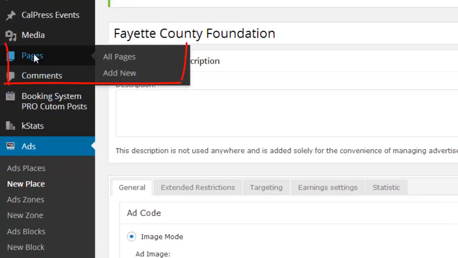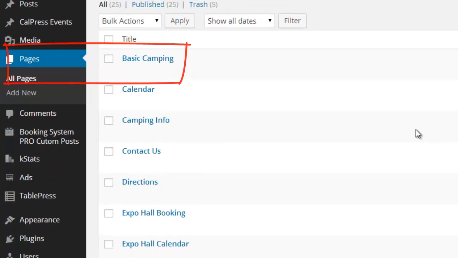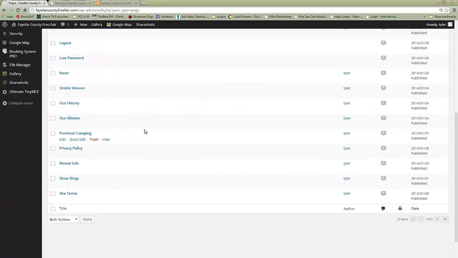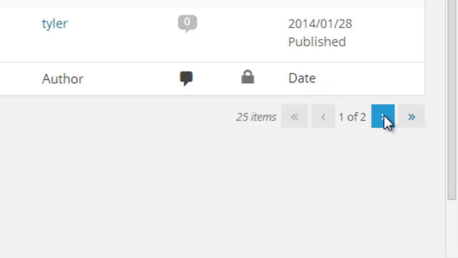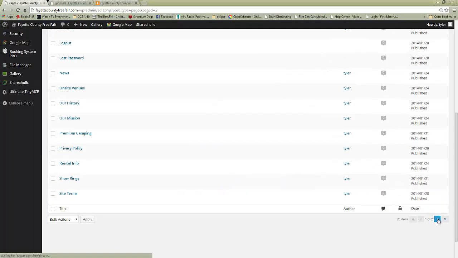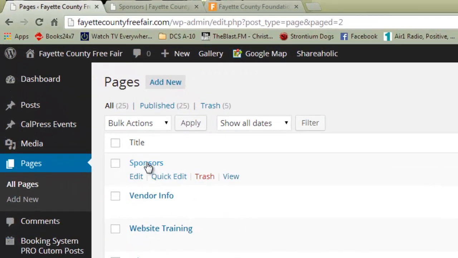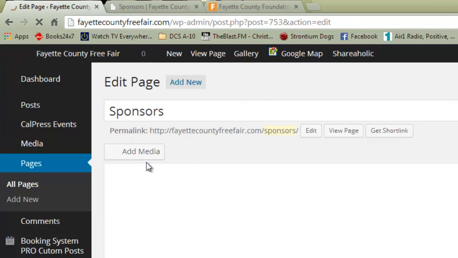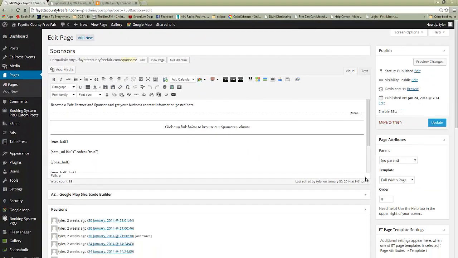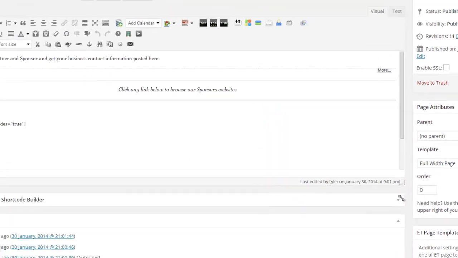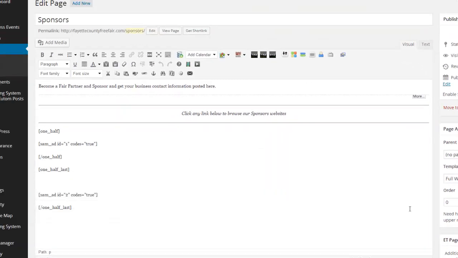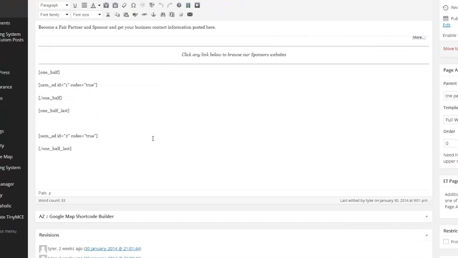So back in our dashboard, let's go to Pages. And once that loads, let's go locate our sponsor page. And you'll notice you don't see it here. It's because you have so many pages, you have to go to a second page. So over here, we'll go look at our second page of pages. And here's our sponsors page. Let's open it up. Now one of the tools I like, if you look right here by this last edited, there's a little button here where we can drag this edit area down so we can see a little bit more of the page of what we're working with.